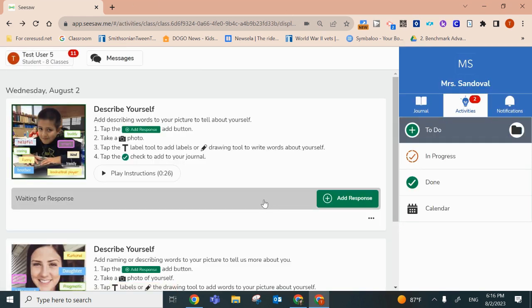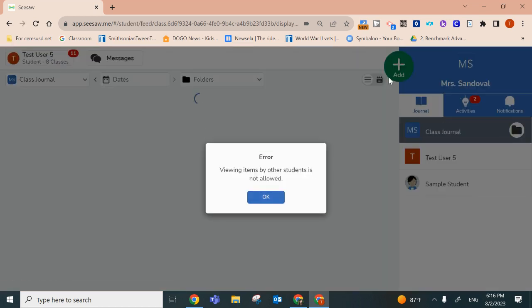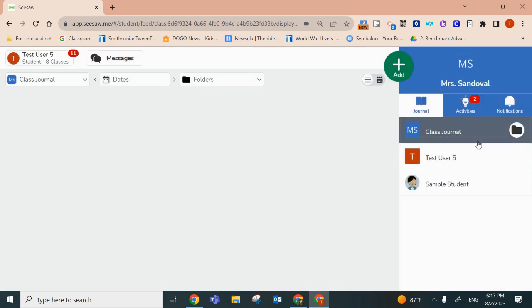If I don't have an activity, that's okay. I can go back to my journal and I can create one myself. I'm going to click OK. It's just saying that I'm not allowed to see other students' items, and that's okay. It sees that I'm clicking on the class journal right now. I need to go onto my journal, which is under my name.